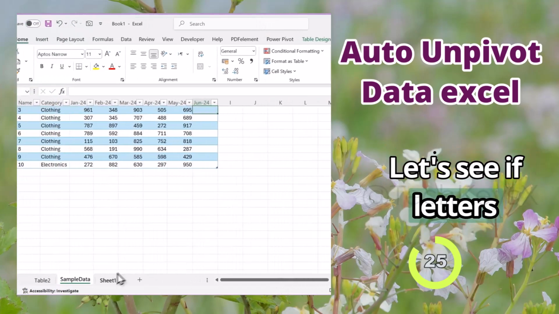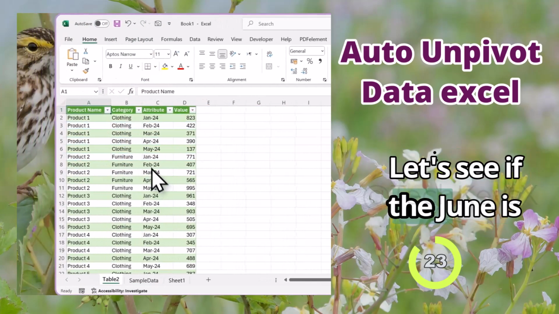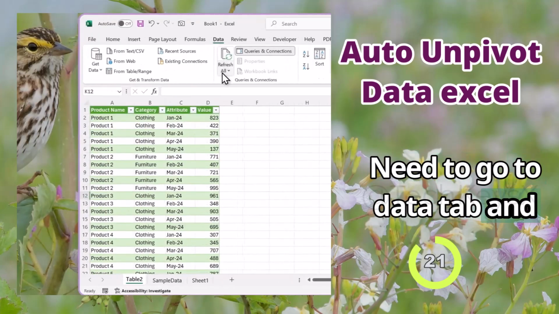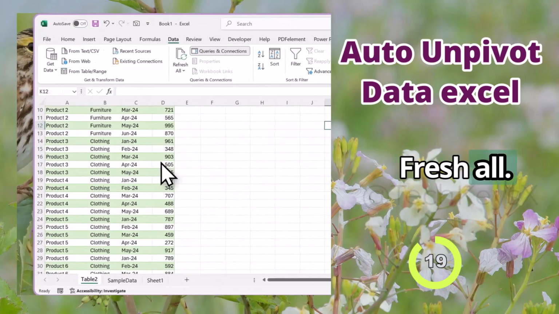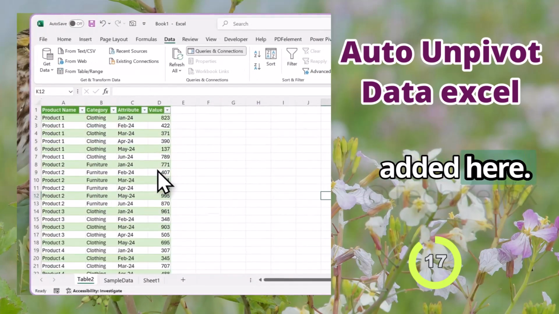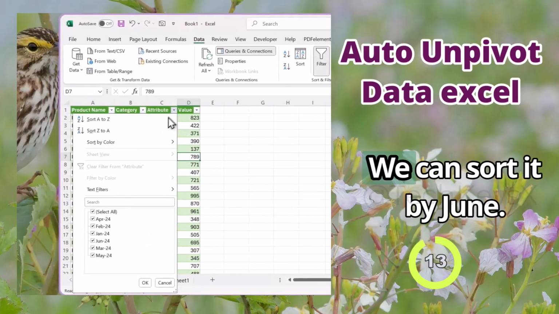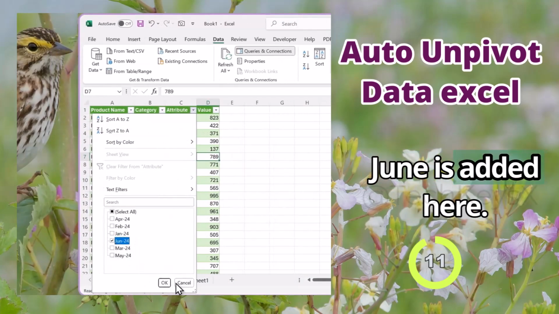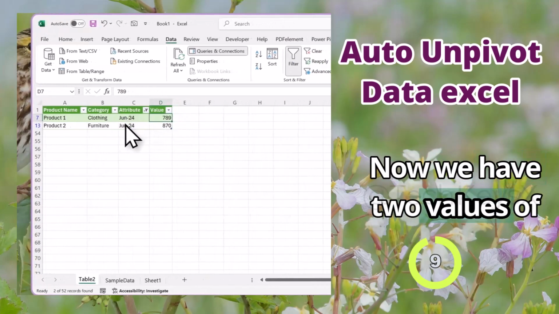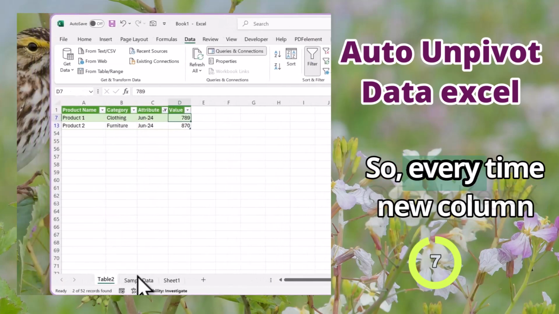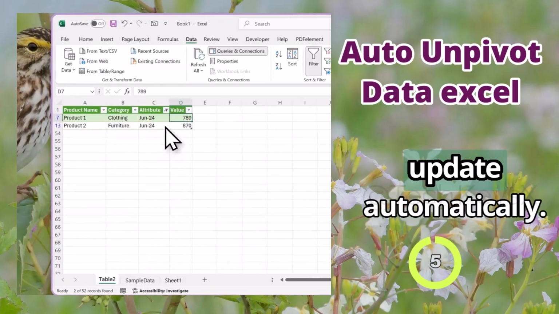Let's see if it is updated in my table. Let's see if June is here. Need to go to the Data tab and then Refresh All. Let's see if June is added here. June is added here. Previously we didn't have June here. We can sort it by June. June is added here. We added 2 values. Now we have 2 values of June added. So every time a new column is added, this will update automatically.